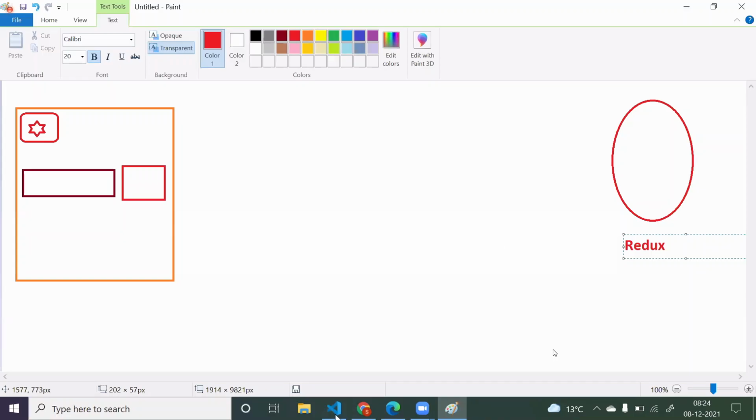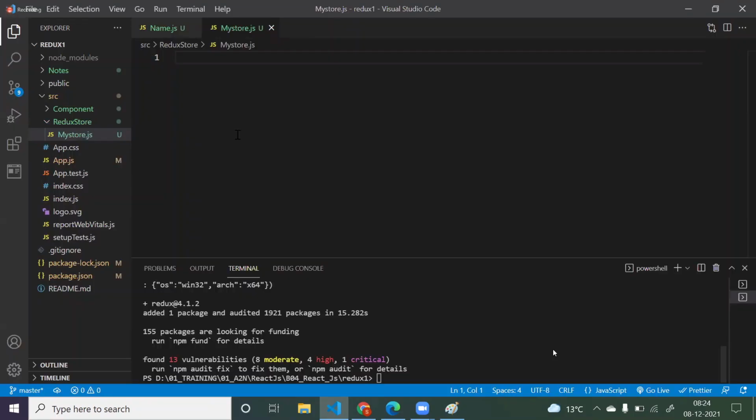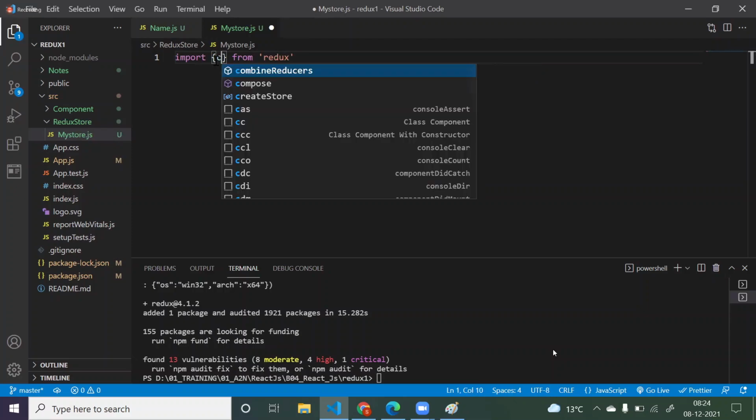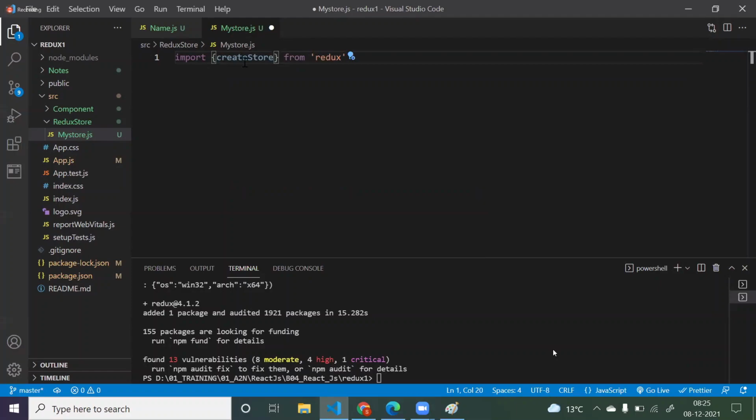So how to create this store? This Redux library is going to provide us a predefined function called createStore. Using this createStore, you can create the Redux store. It is a function type, so just call it like a function. That's it. You have to just write this line and your store will be created.